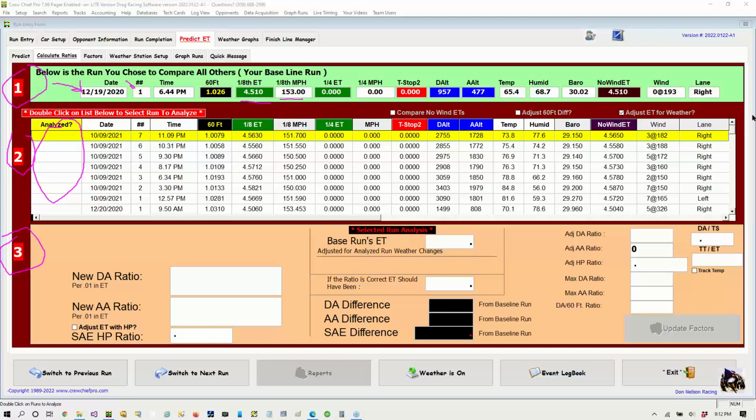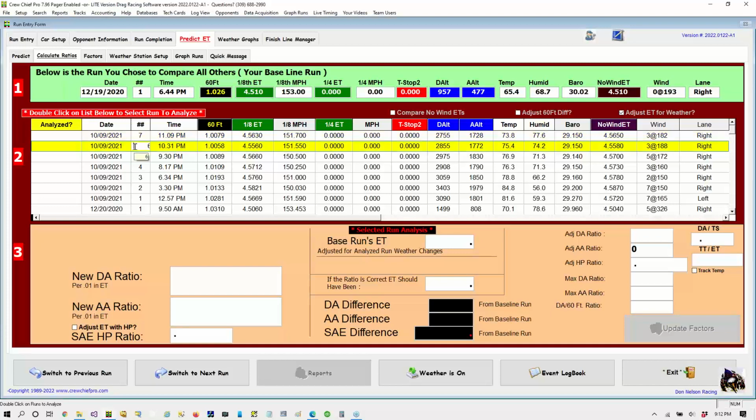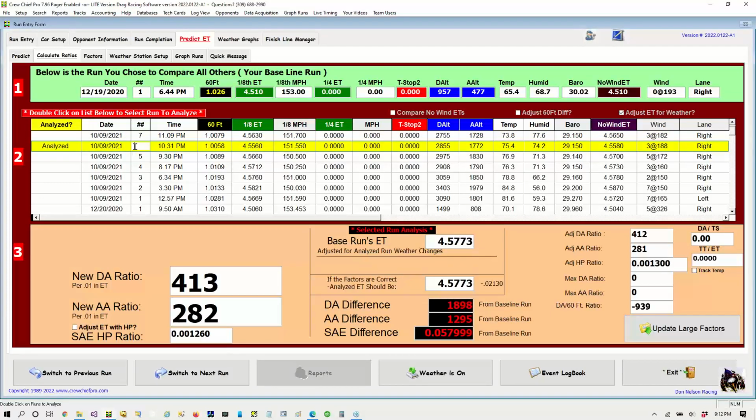So what this does is we will pick runs to analyze. I'm going to go here and pick a run. Usually it's from the same weekend. But just for giggles, let's pick one of these runs from Illinois to compare a different one. I'm going to double click on it. And when I did, it says analyze. So I'm going to stop here and draw some stuff. When I double clicked on this number 2 line here, it says analyze. It highlighted the whole row in yellow.